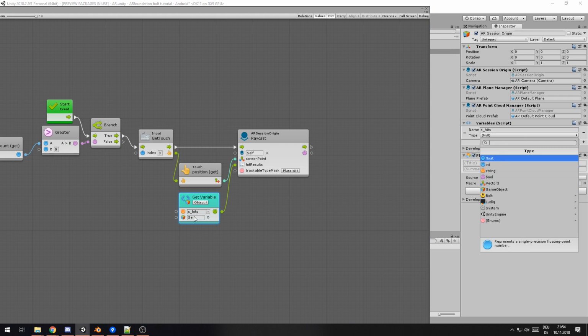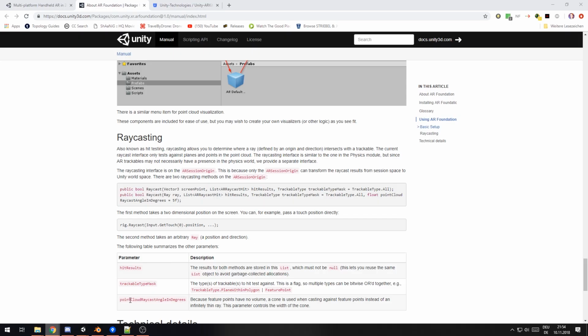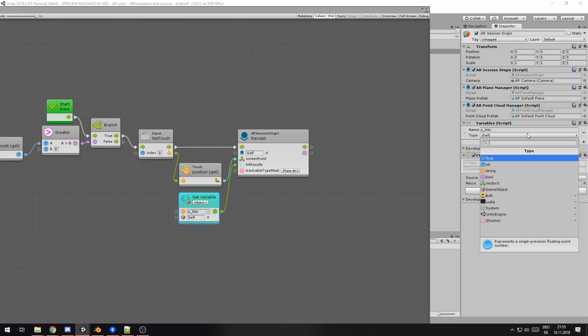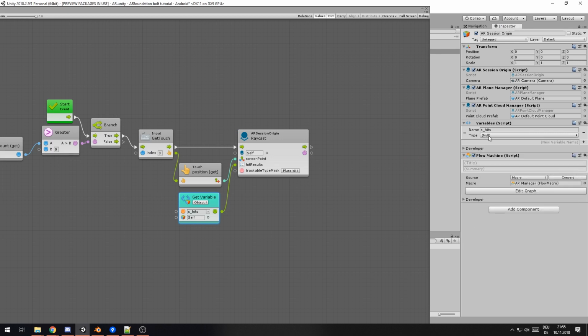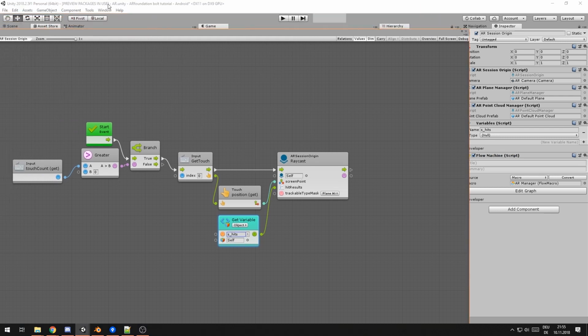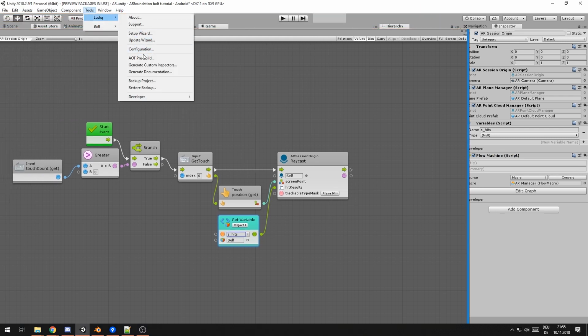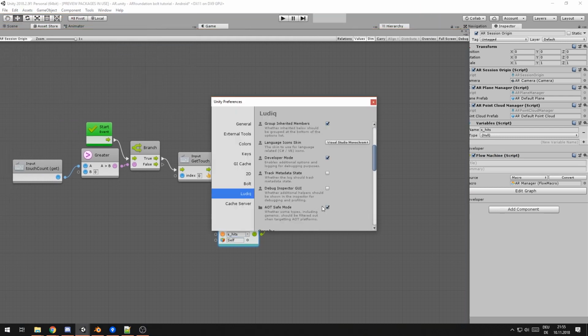And now we need a specific list. When we look in the documentation, we need this list, AR raycast hit. But when we look for it, cast hit, we only get the pose. But that's not what we need. We need the list. So we have to disable ART save mode for this one.